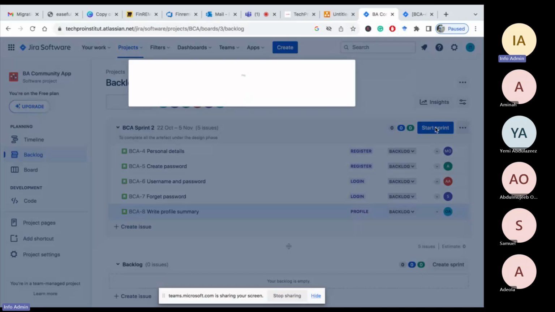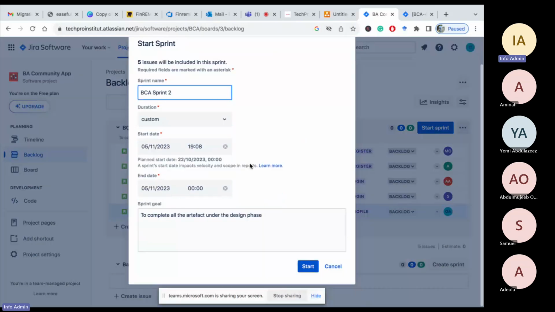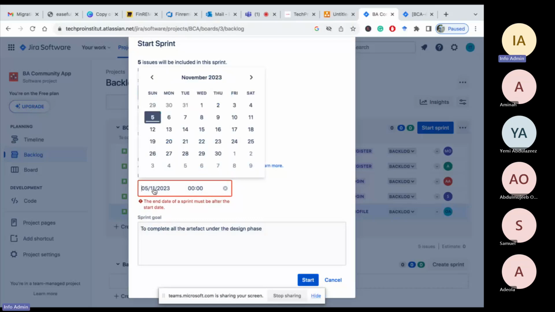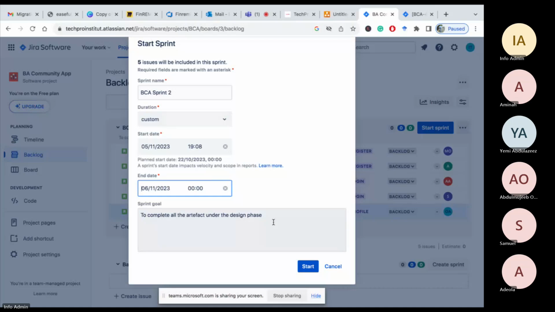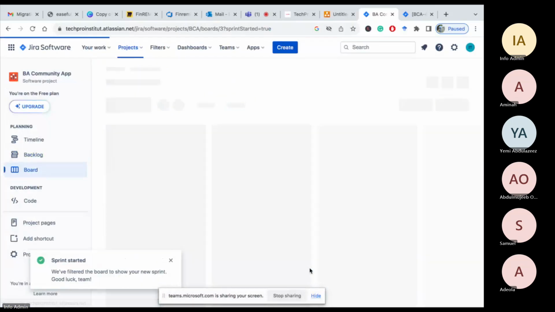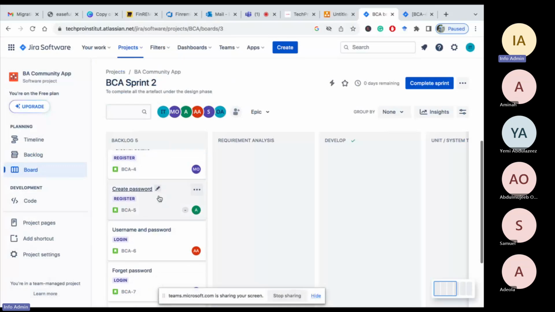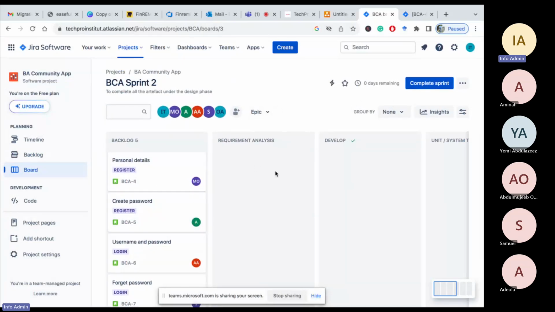Okay. And we now say we're starting our sprint. We click start sprint. Okay. Start. Have we all seen this? Because we've started the sprint, everything here is now under backlog.